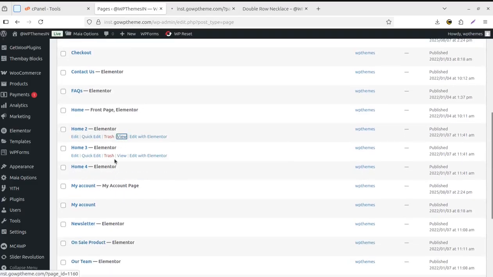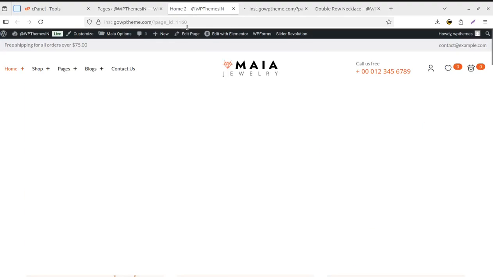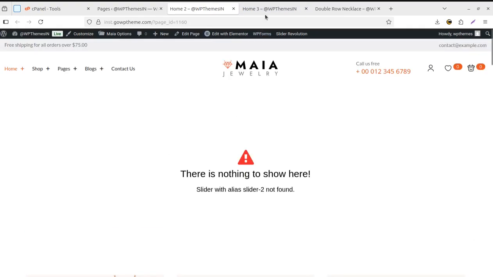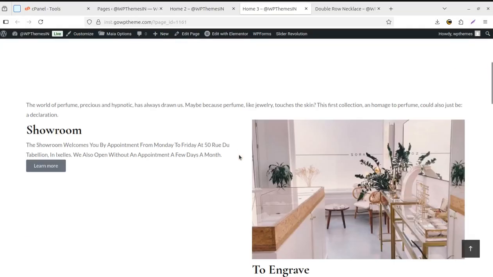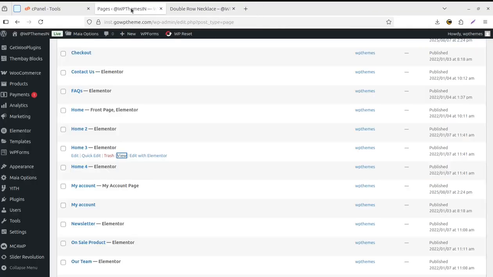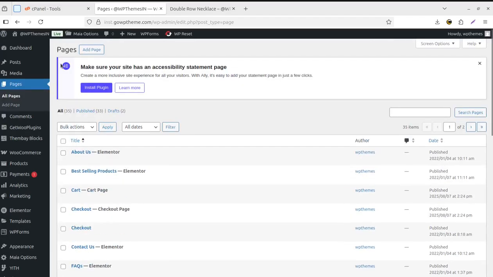Just to show you, I can show you the home 2 and 3 as well. So this is home 2 where we need to import the slider separately and all is good. And this is home 3, and similarly we have home 4. So we got all the content with all the elements, and now I am taking you to the backend.